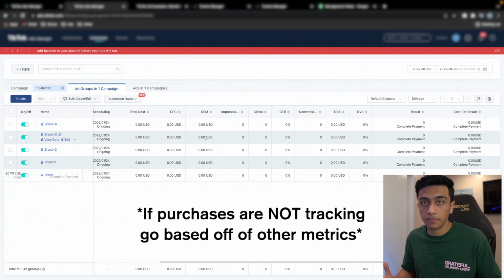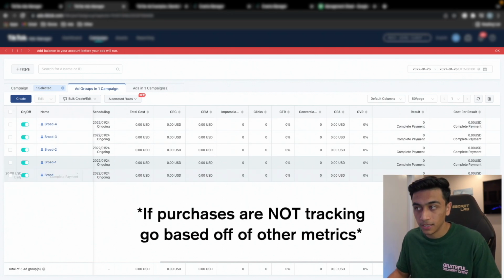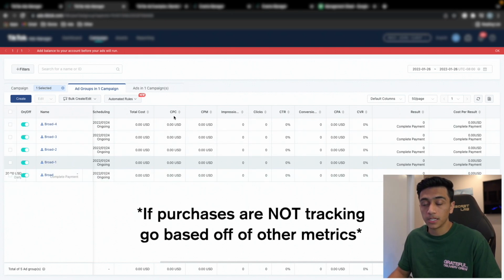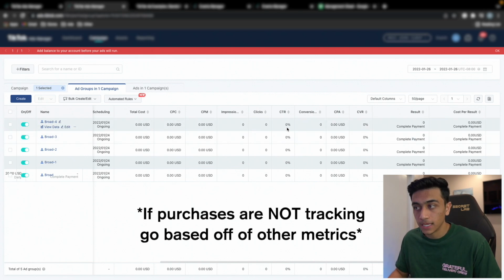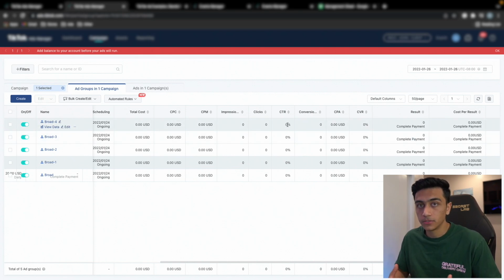Now, some of the more in-depth metrics I like to look at is the cost per click and the CTR. If the cost per click is under 20 cents, that's where I'm happy and that's where I've seen for my product get really, really good results. And for the CTR, if it's anywhere above 1.5, that is a really solid CTR.